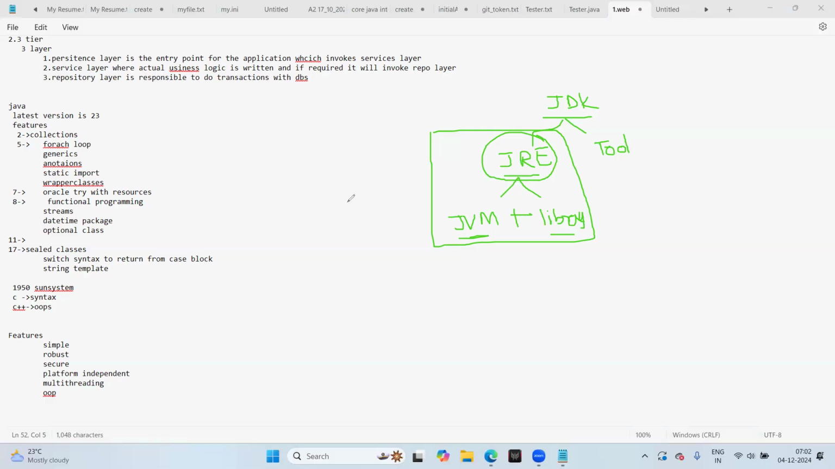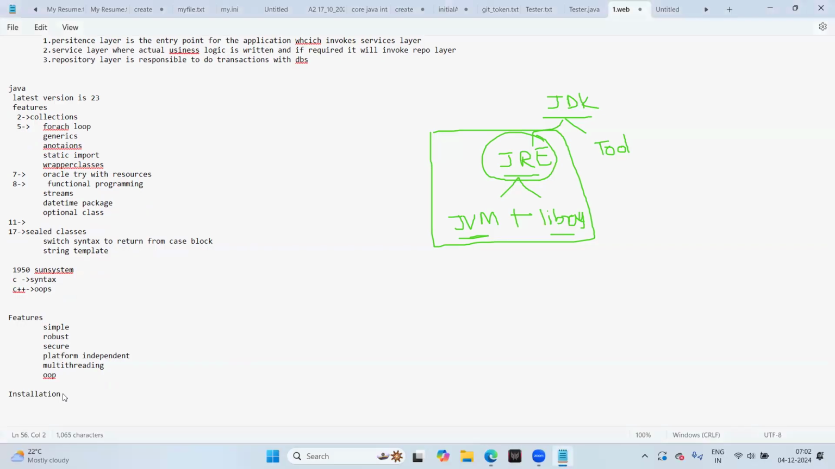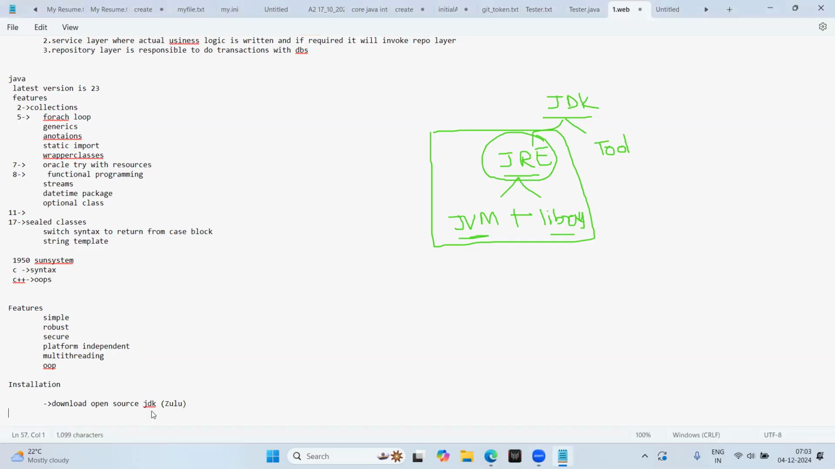All right, let's move a step ahead. Installation of JDK. If you haven't installed it, just follow these steps. First is to download an open source JDK. Usually I follow Zulu, so let me explain with the same. Or you can go with any of the other JDKs, like Oracle JDK or something different.